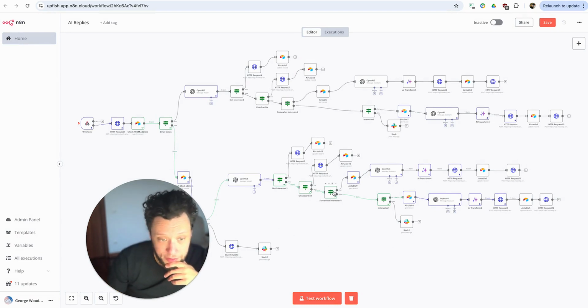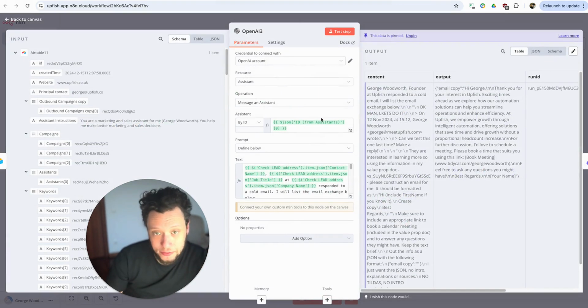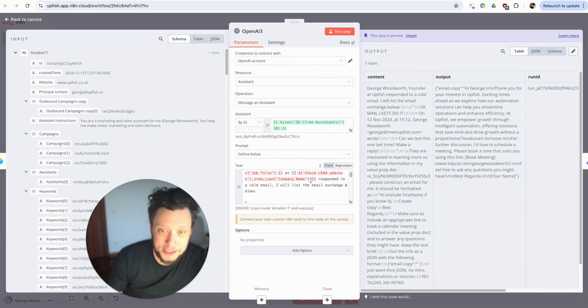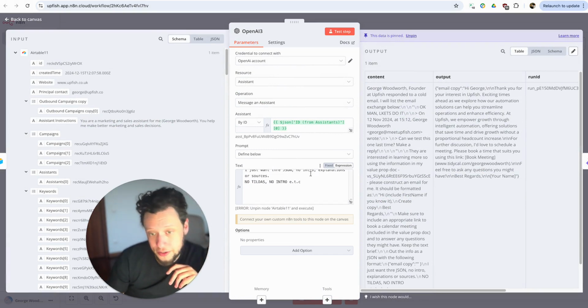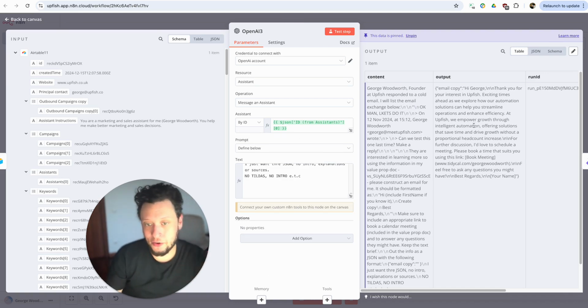And it's the same workflow here. So if they're somewhat interested, the same thing happens. We message OpenAI to say, hey, this person's kind of interested. They want more information. Please use my value proposition doc to push them towards a meeting, answer any questions they might have, push them along a little bit.